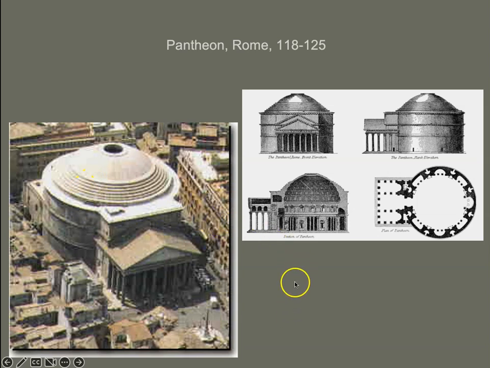On the interior of the dome, you can see in this little diagram how it has these little squares. That is a coffered ceiling, which allows for the weight of the structure to become less and less as you go up. You can see how it thins out towards the round opening of the Pantheon, which is the oculus.